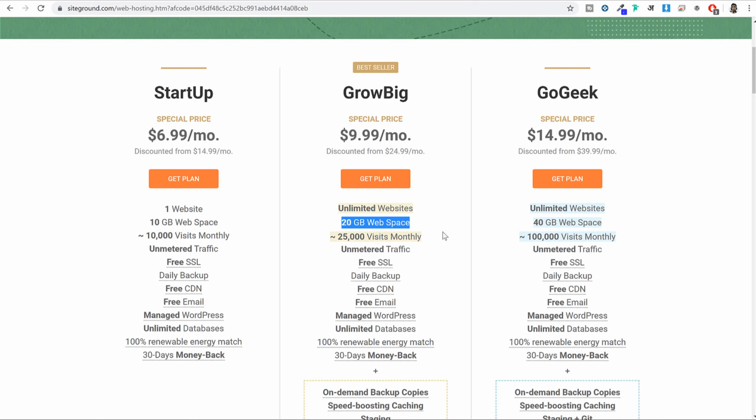In this time period I've used hosting providers like HostGator, Bluehost, A2 Hosting, TMD Hosting, GoDaddy, many different hosting providers. And in my experience, SiteGround is the best hosting provider in terms of speed, performance, scalability, features, security, and even reliability. So that is the reason why we are selecting the Grow Big plan.